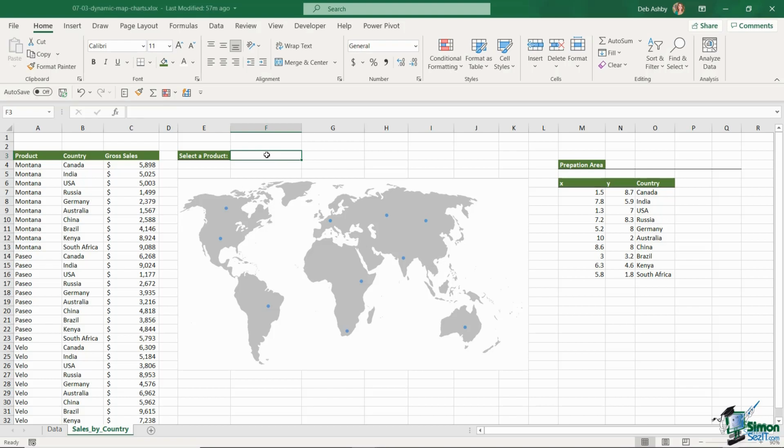Now, when it comes to data validation, you can see I have all of my products listed down here. If I was just to use this range in my data validation dropdown to get my list items, because I have the same name repeated over and over, it's going to list that out in the list. Now, I don't want to see Montana listed out 10 times in my data validation dropdown, so I want to make this a unique list.